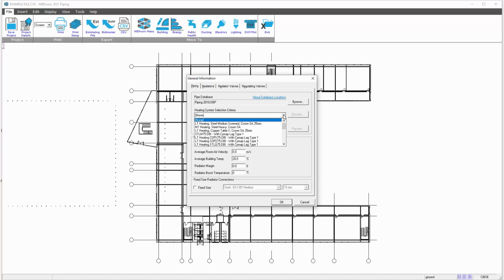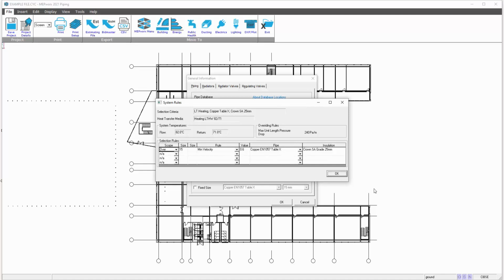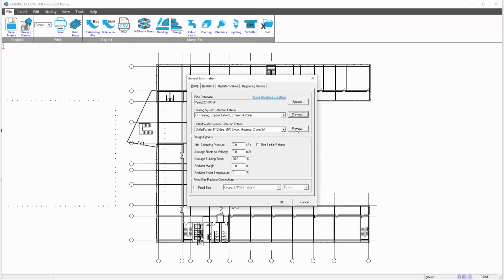First thing you do is select your selection rules from the pull-down listing. So I'm going to take something fairly simple, LT heating, copper table X, and we can also do the same with our chilled water system, where we can apply our selection rule we've either created from the database or merely selecting. You'll notice a preview button. This allows you to preview the design parameters used to design the pipe runs based on the database information. Likewise with chilled water.